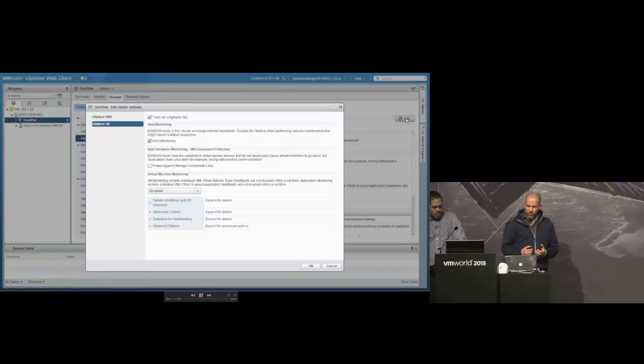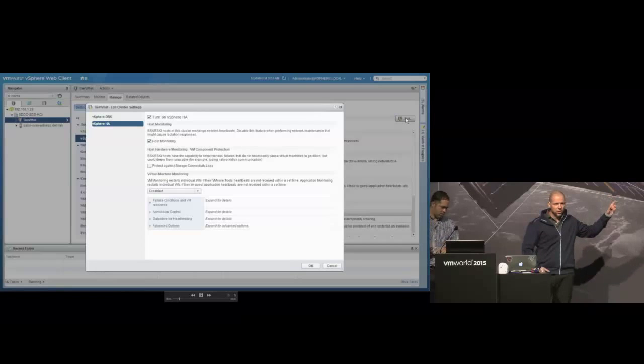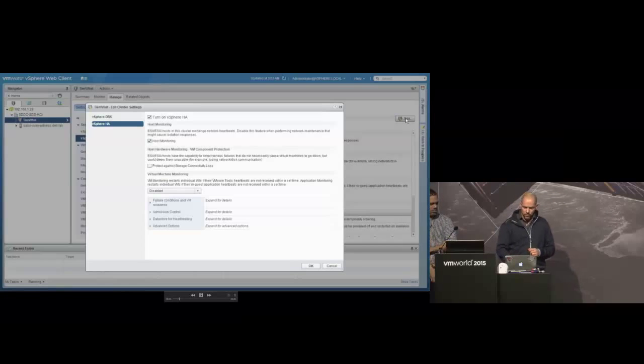Secondly, there's one thing that a lot of people tend to forget. When you do any form of network maintenance, you see the option host monitoring up there. If you do any form of network maintenance in a stretched cluster or in a regular environment, make sure you disable host monitoring. Because host monitoring is the functionality that will start restarting virtual machines as soon as the network is gone. So make sure you disable that when you do any type of maintenance.